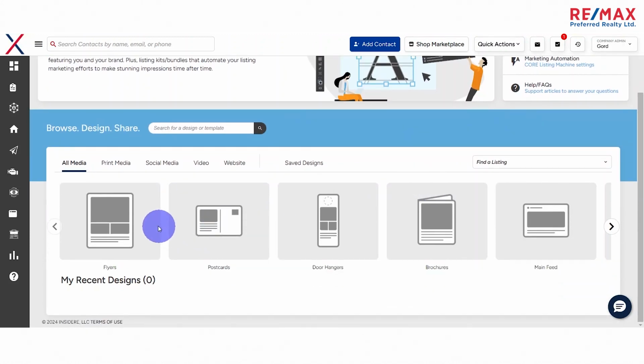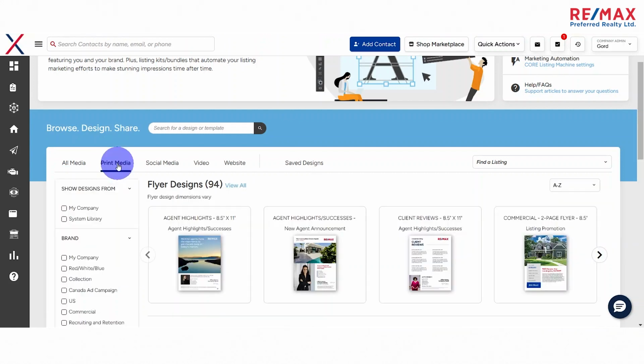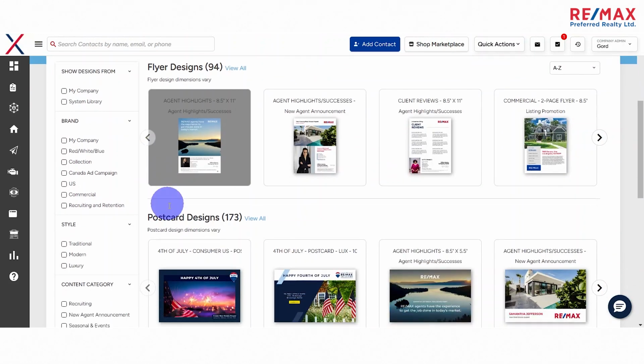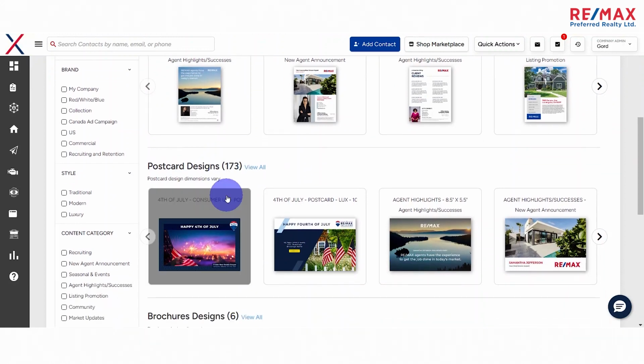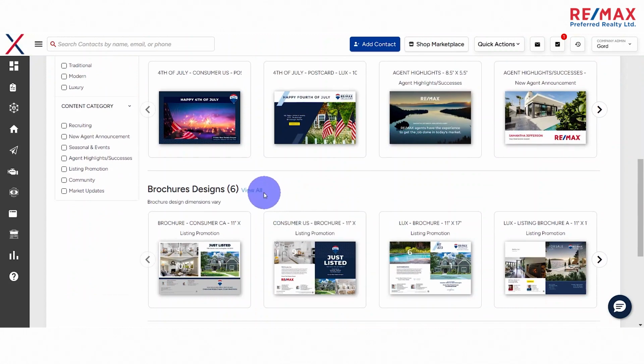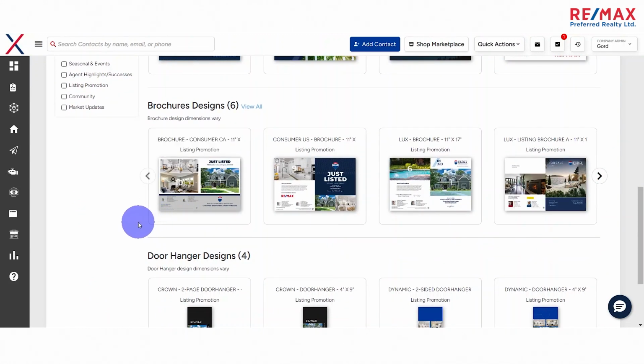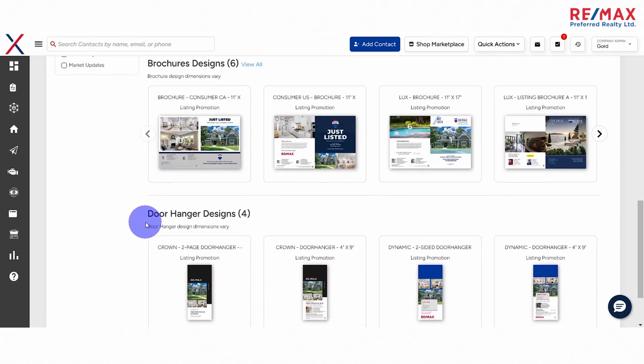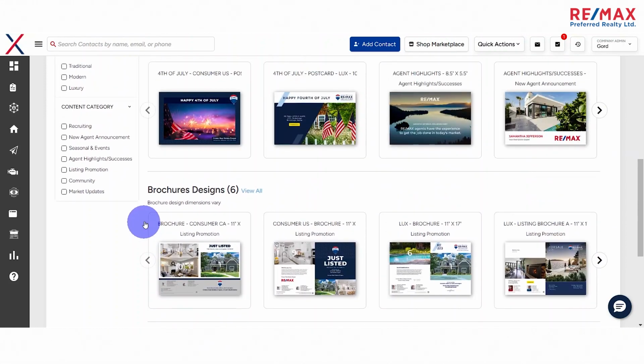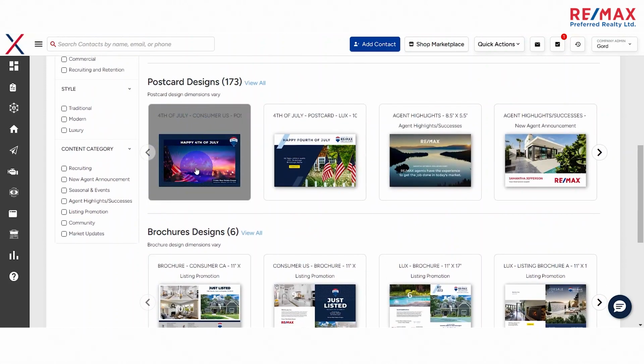You know, you got flyers, postcards, door hangers, brochures. But we'll start with the print media section. Now, they have been updating the designs because they got a ton more designs in here you can see. You know, 94 flyers, 170 postcards. So a lot of this stuff might not be applicable to you when it's talking about design.